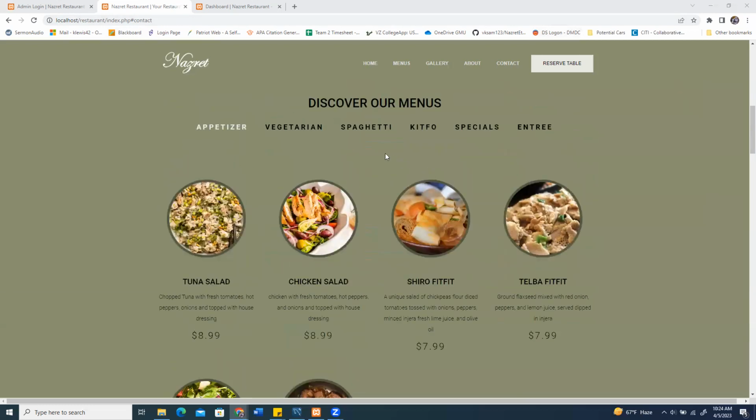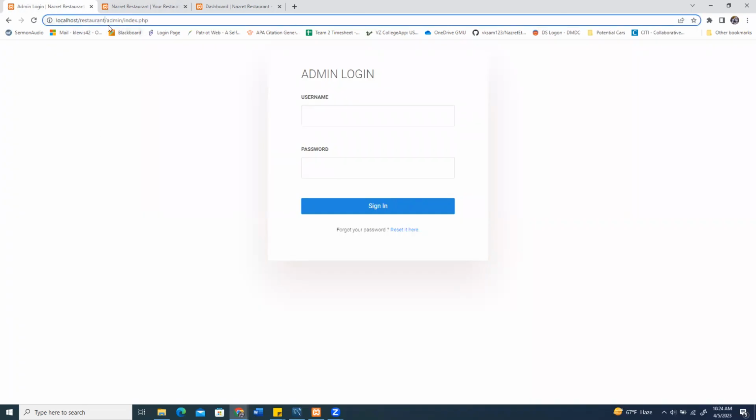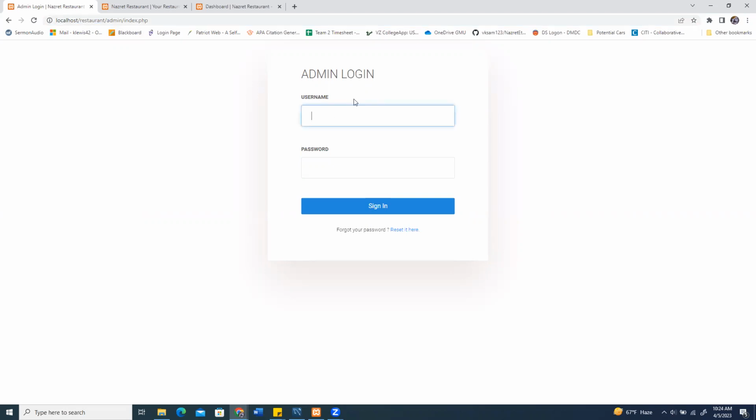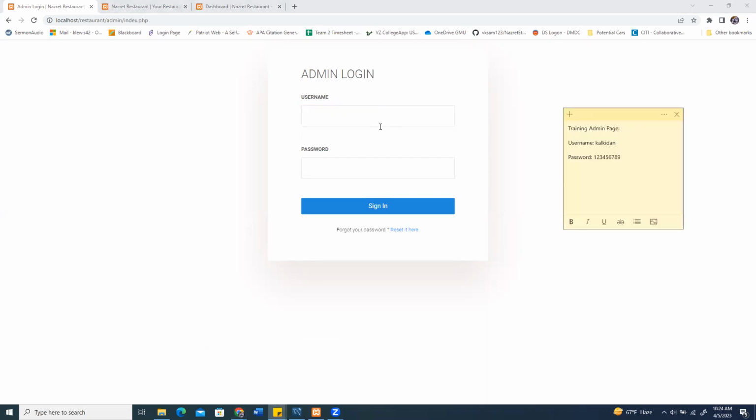And from there, we use the main website and then attach admin to the back end of the link. And then for training purposes, we will use this login.